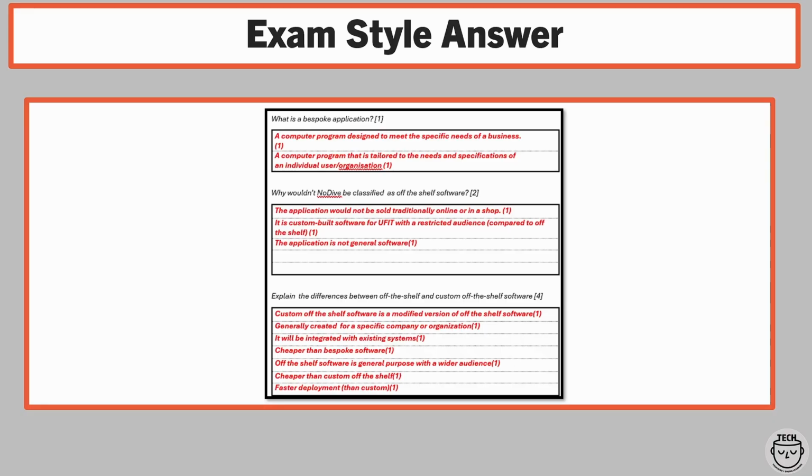You wouldn't be able to just go to a shop and buy it. You might get it on an app store, but I wouldn't necessarily count that. It's custom-built software for a restricted audience. And the application is not general software. It just does one thing. It doesn't have a range of uses like Excel.